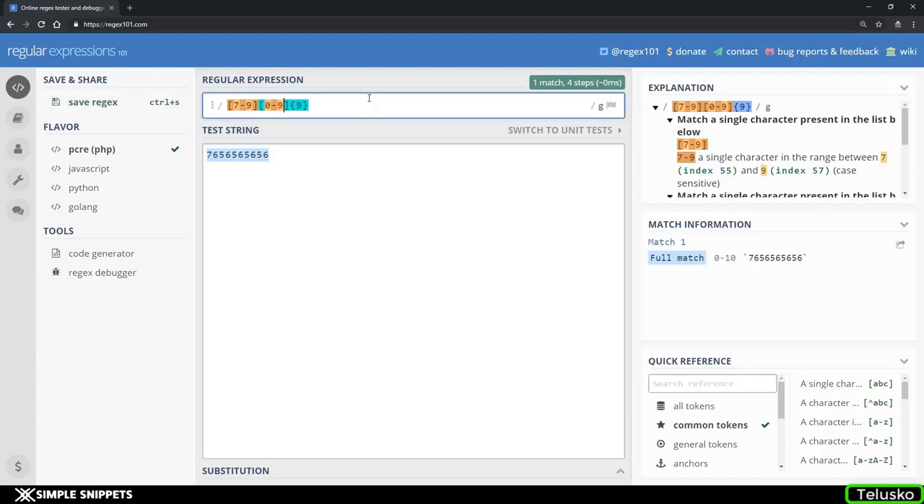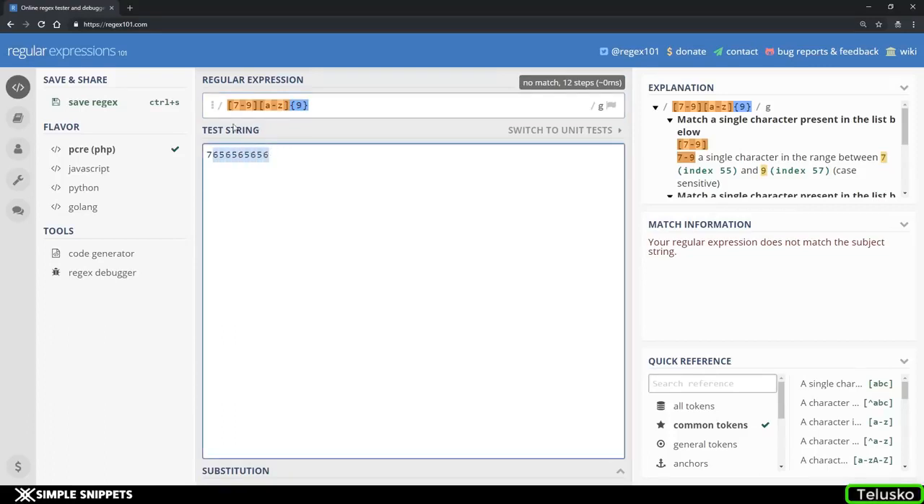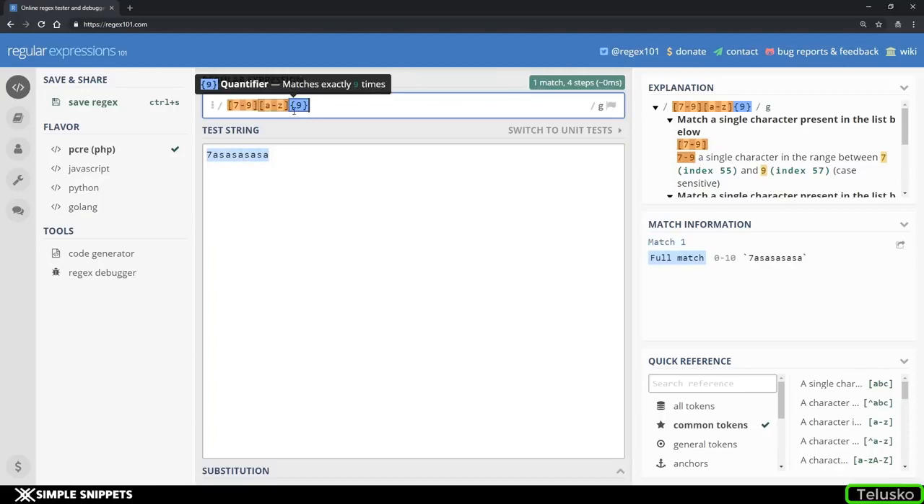And this is also valid with characters. If I say A to Z, even this will work, but now the string has to be 7 to 9 and then followed by some characters. Okay, so this is for repeating characters. You can use curly braces and the number of times you want it to be repeated. So this was one thing.